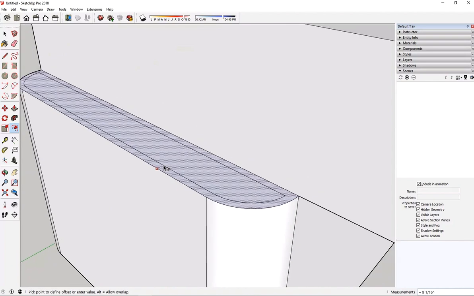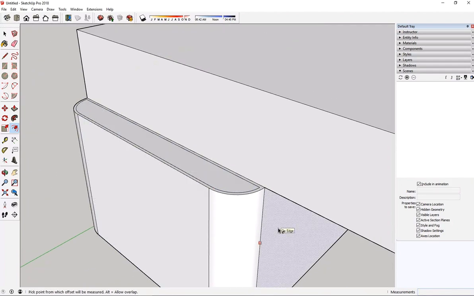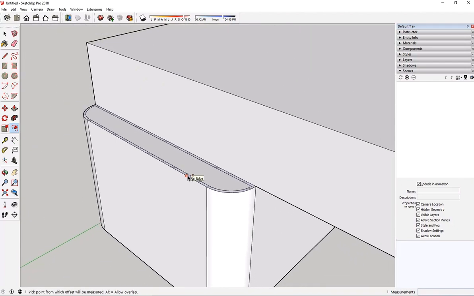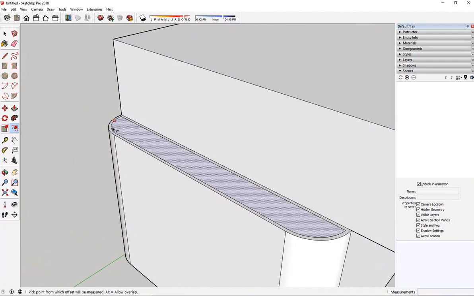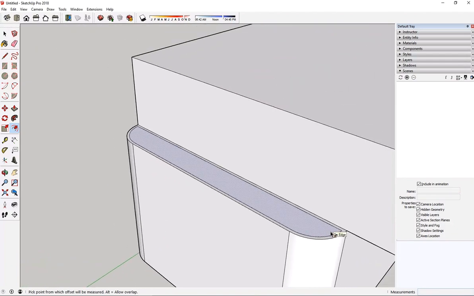I can just click in, or I can type it in. For example, this time I want a 5-inch offset within that surface. Now you can see I've created a detail line here. What I can do is press space, go back to the selection tool, and then go to the line tool.